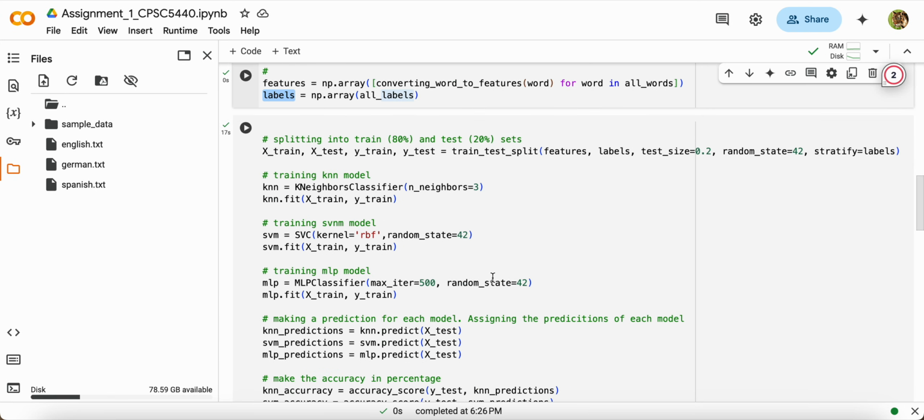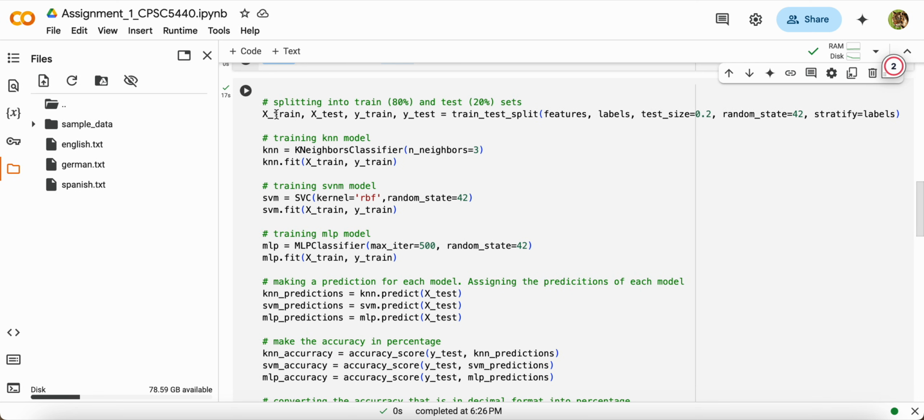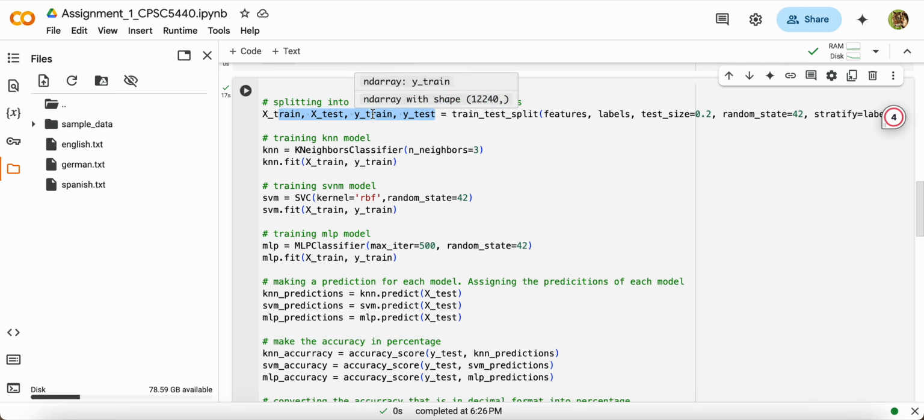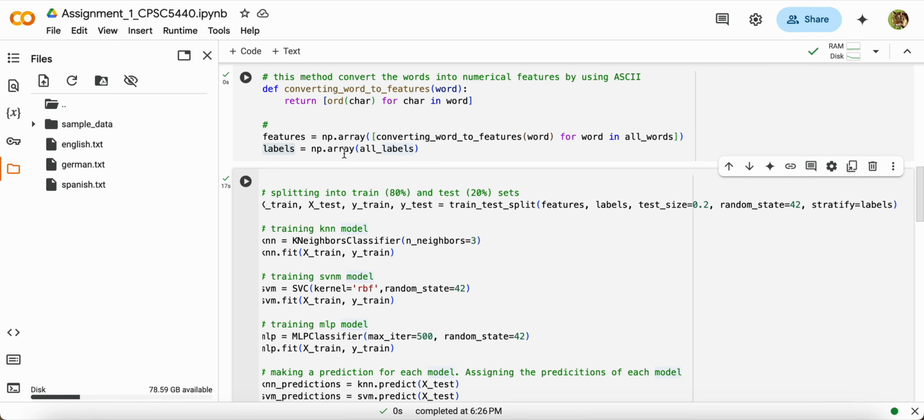Next, we have 4 variables here: xtrain, xtest, ytrain, ytest. This is us splitting into the training dataset and testing dataset. According to the instructions, the training dataset should have about 80%, and the testing dataset should be about 20%. So we use the train test split to help us split between training data and testing data, and we pass in the features that we used here, the labels, the test size of 0.2 because that's what was stated, the random state to ensure that it's random, and then you stratify the labels.